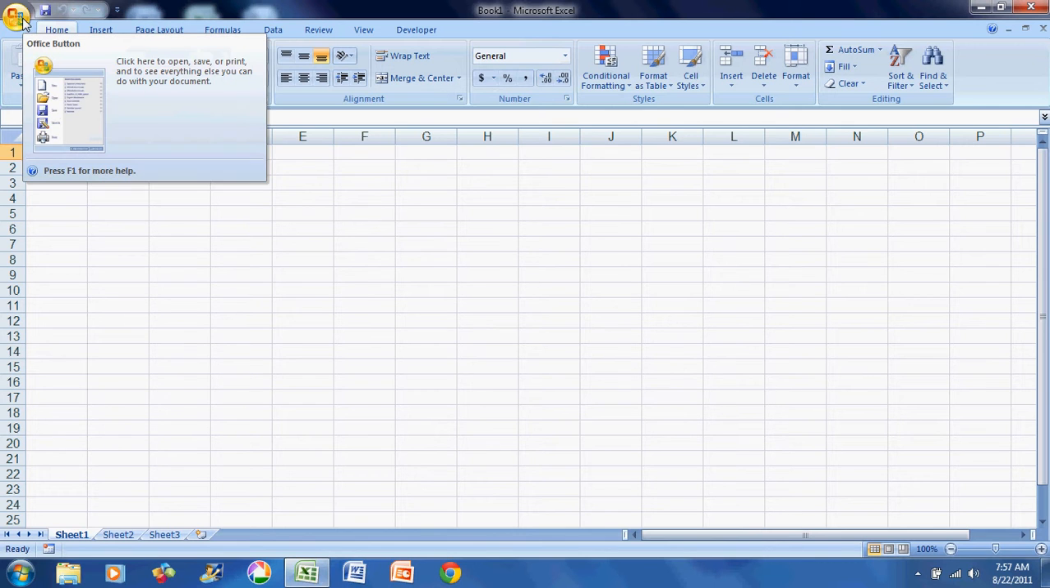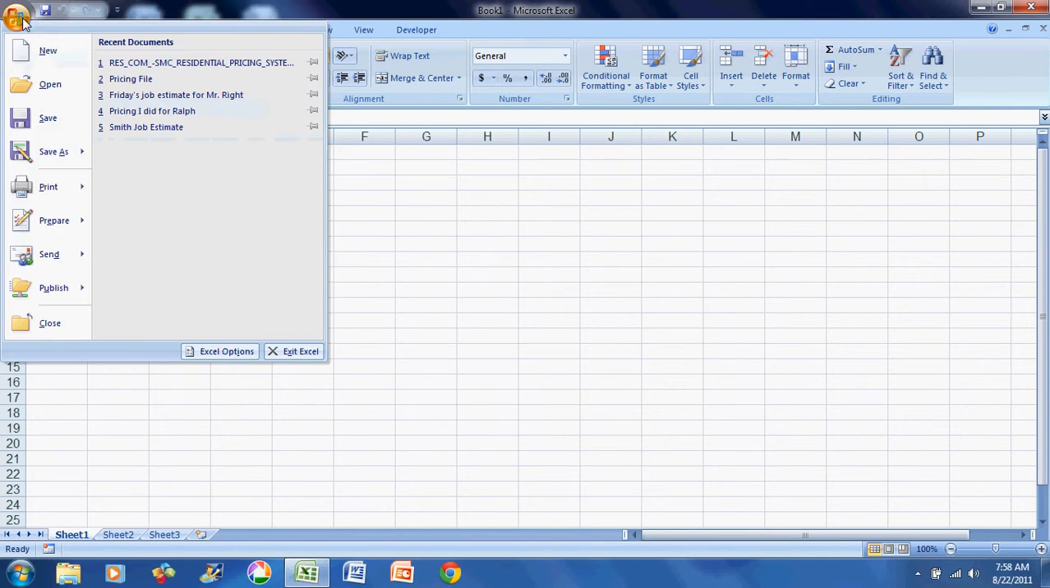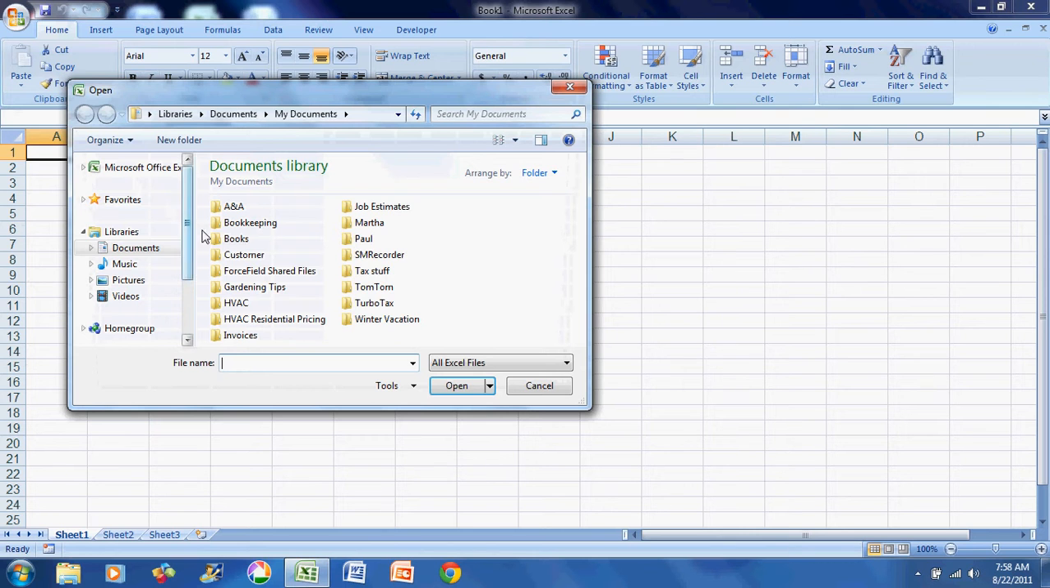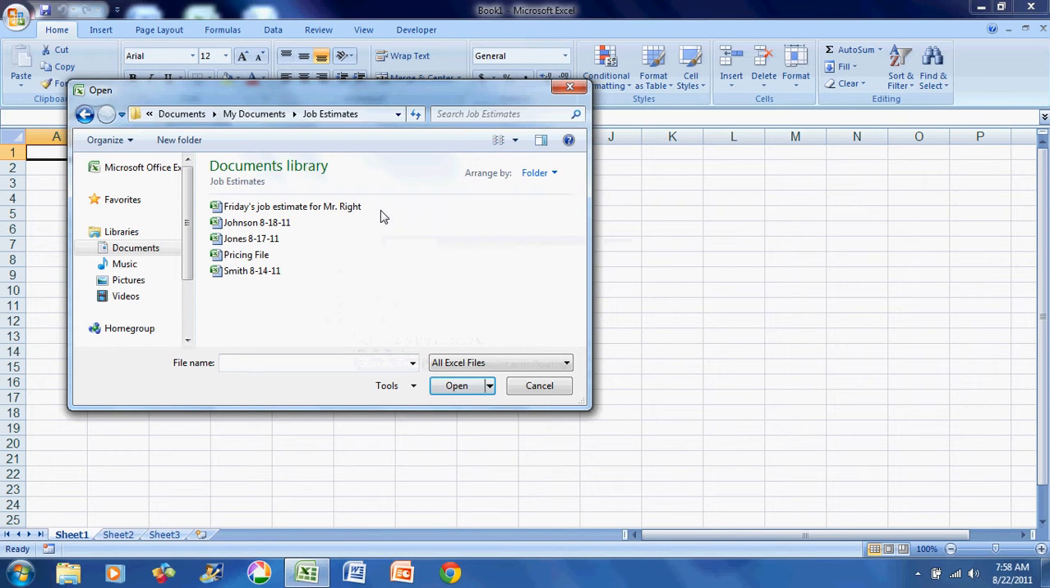Then you go up to the Office button in the top left-hand corner. You left-click on the Office button. You left-click on the Open folder. And you find the folder where your pricing file is located. In this case, it's in the Job Estimates folder. I open the Job Estimates folder and I find my pricing file.